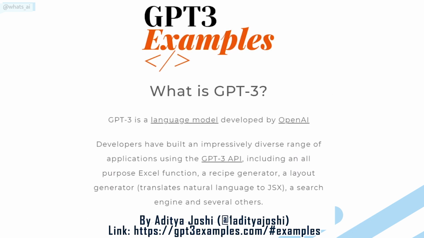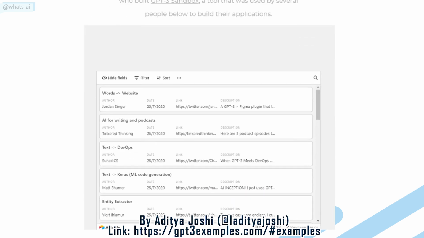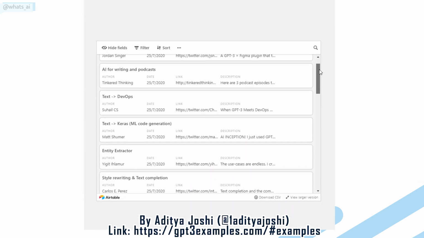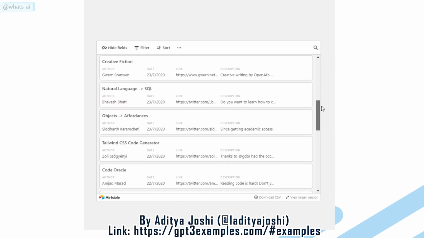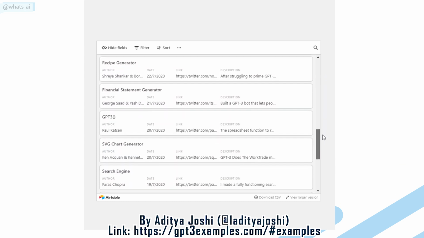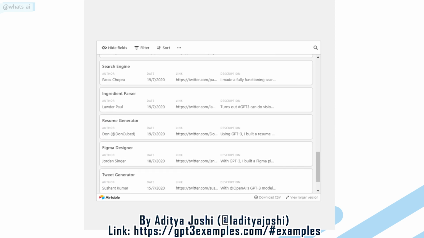Someone even made a website to curate all the impressive GPT-3 applications in one place. You should definitely look it out. The link is in the description box below. Let's quickly look at how it works and then show more impressive examples of it.